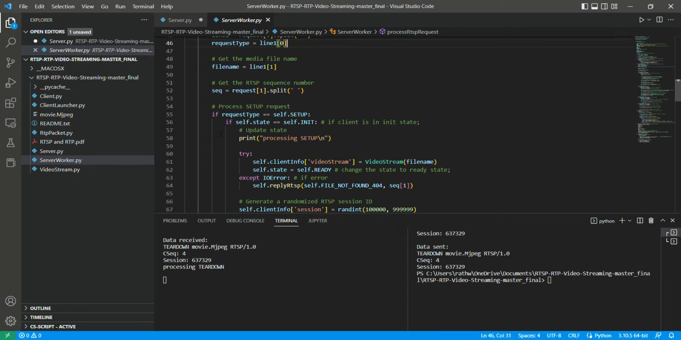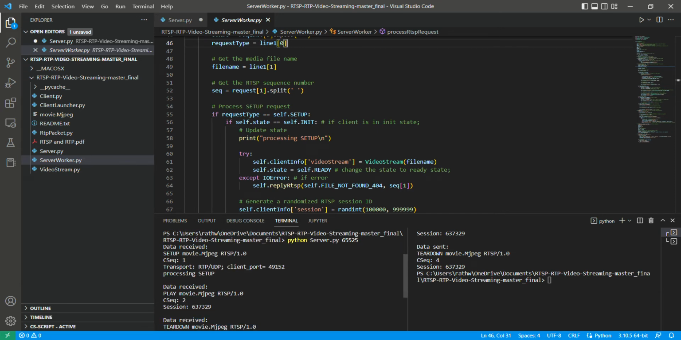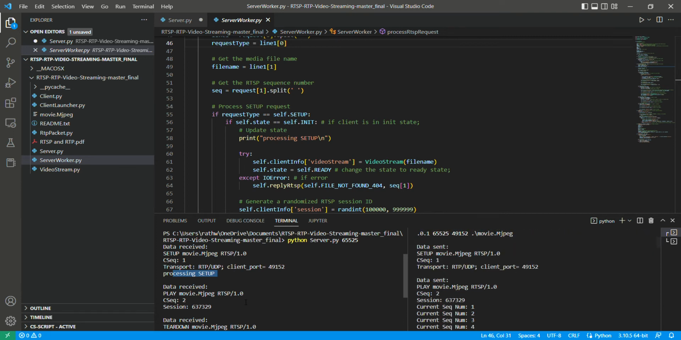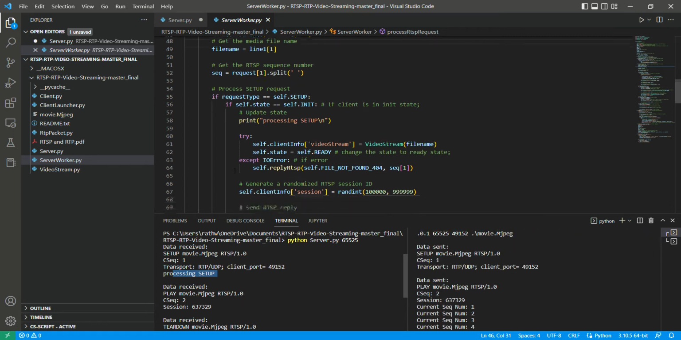Now we will just check that if our request type is setup request, then we will check for the state, that if our client is in the init state, okay, then we will print that processing setup. So we have processing setup. So what we have written over here, this. Okay, after clicking on setup button, the client will send this to the server, and server will do this processing setup. So processing setup, and then what it will do, it will do this video stream.